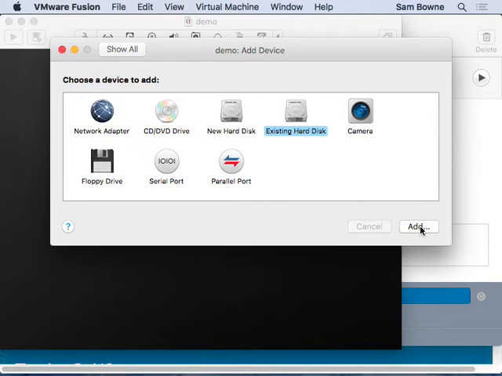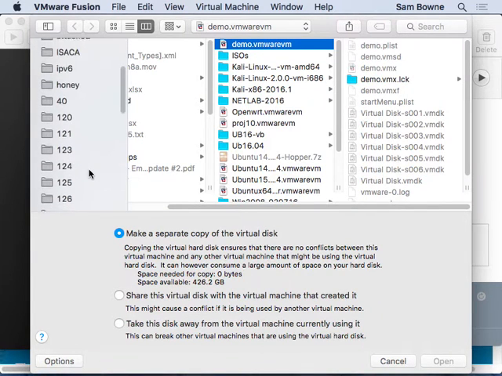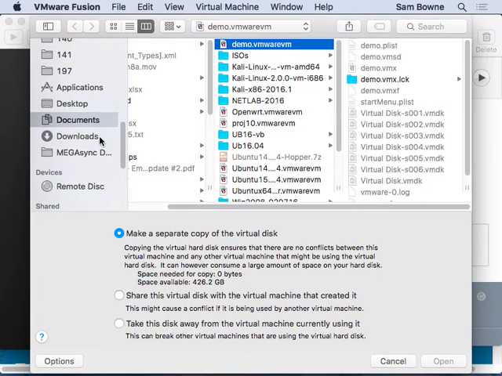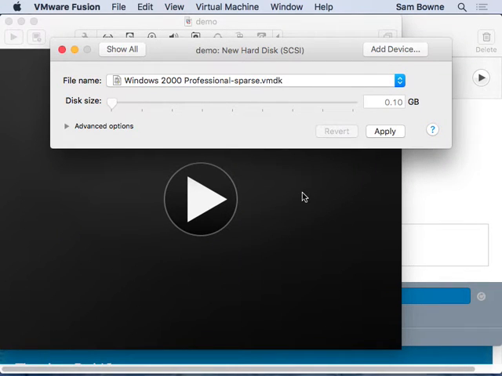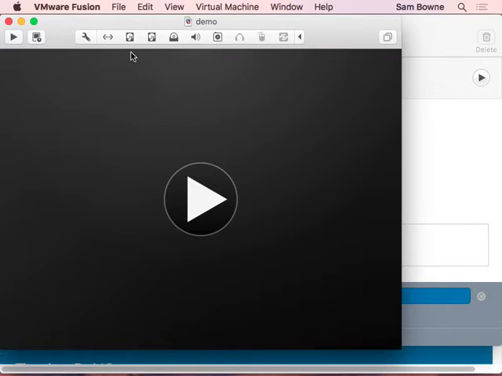Okay. Now I'm going to add that thing I just unzipped, which is in my downloads folder. Here's the thing I just unzipped, this Windows 2000 thing. There. That's the new drive. So I connect, and here I have options to make a copy or share it. I'm just going to share it because I don't have another drive actually using it. Either one would work. It doesn't really matter. And now I can apply that, and now I can restart my machine.